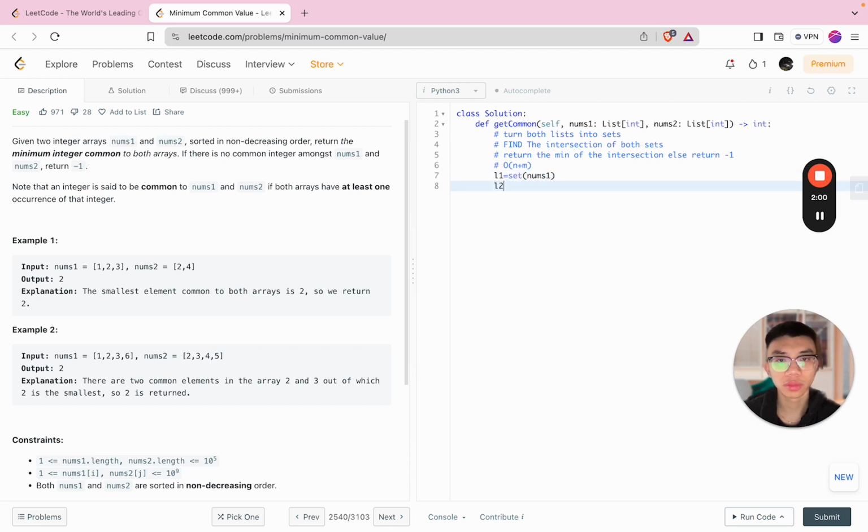So we're going to turn both lists into a set. I'll call it set 1, set 2. And then find the intersection of both sets. Intersection equals S1 and S2. Return the minimum of the intersection, else return -1.